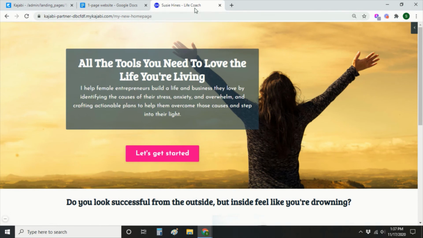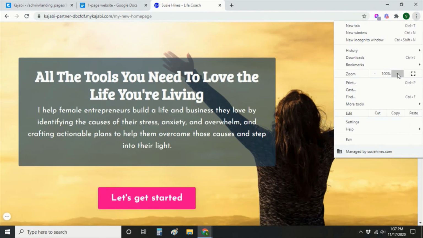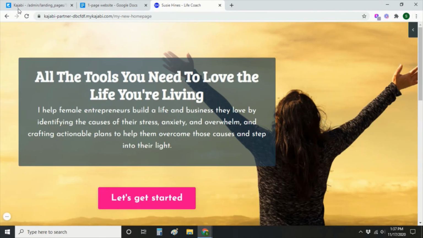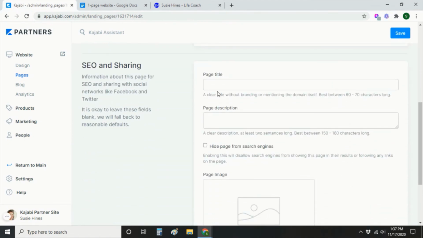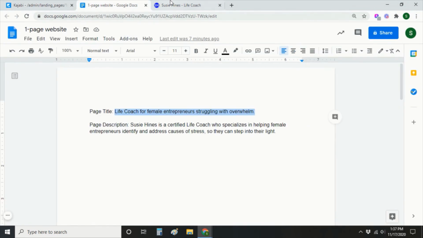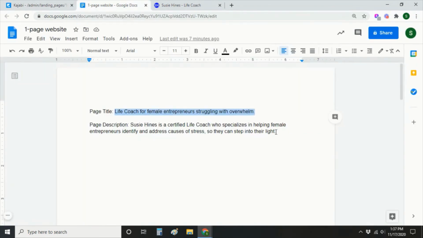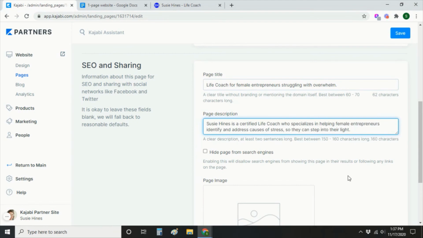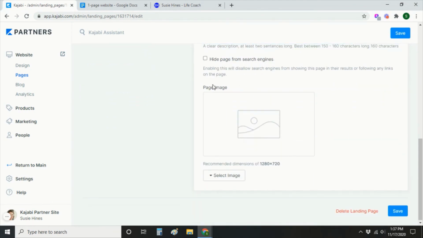We're previewing it, and that title appears now up at the top of the browser window. I'm going to zoom in a little bit so I can see it better. Now you also have an option of a page title here, which is actually going to overwrite what we just did. You'll enter your page description. You don't want to hide the page from search engines, I wouldn't imagine. You want to add a page image.